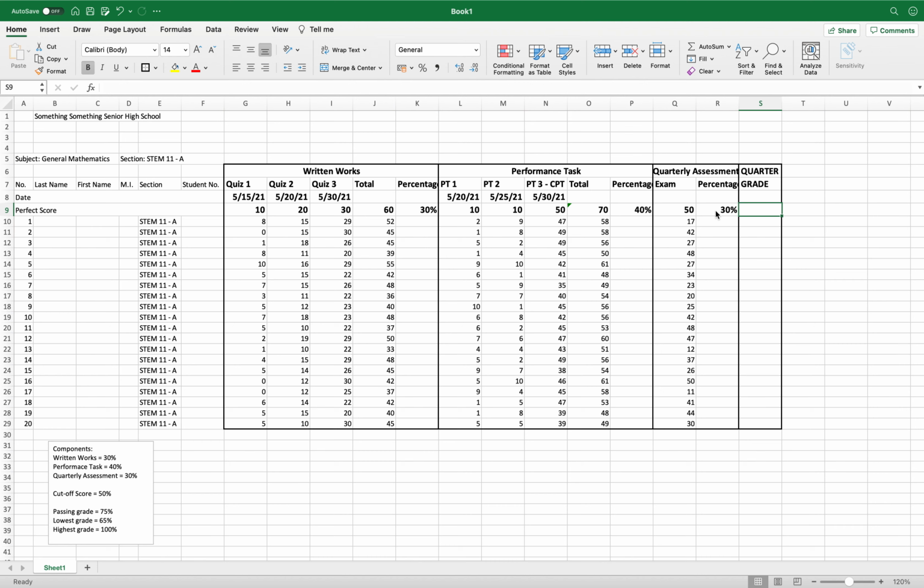And the cutoff score is 50%. Okay? So the cutoff is 50%. And we know the passing grade is 75, the lowest grade is 65, the highest grade is 100, and we want to use all of those information in order for us to determine the formula for the percentages here. Okay, so be with me in this part.